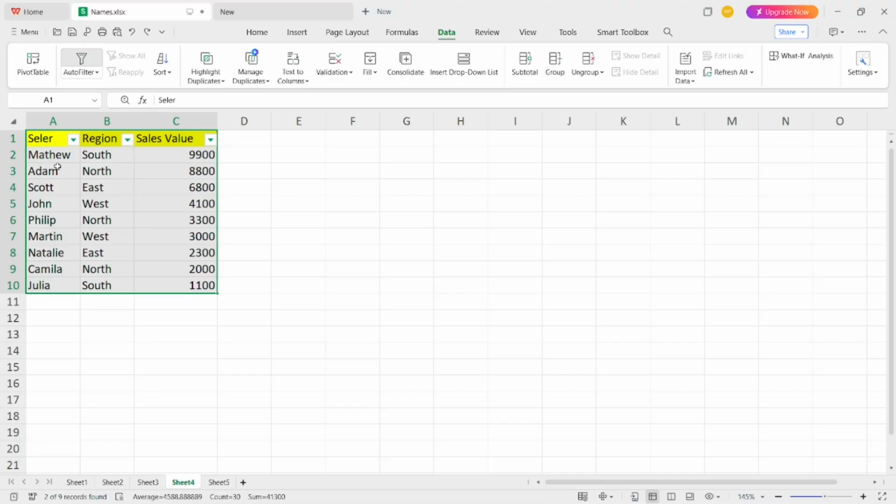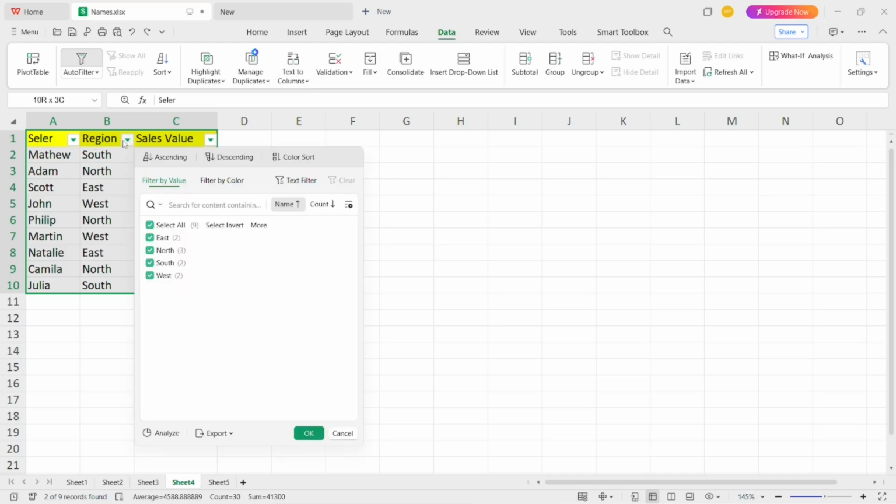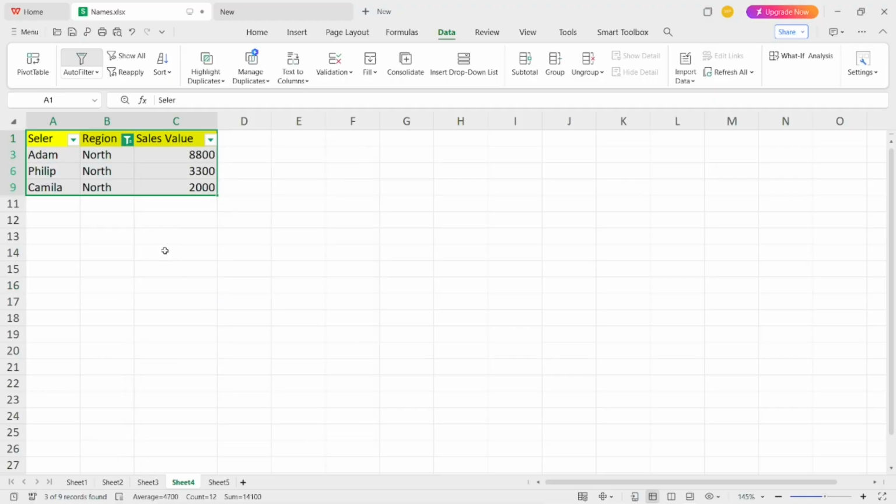So if we want to sort it quickly, for example, by region, we need to click on this arrow. And for example, I would like to have only rows from the north region. So I need to uncheck other options. So I uncheck east, south and west. And I have only north checked. So I click OK button. And then we will get rows from the north region.